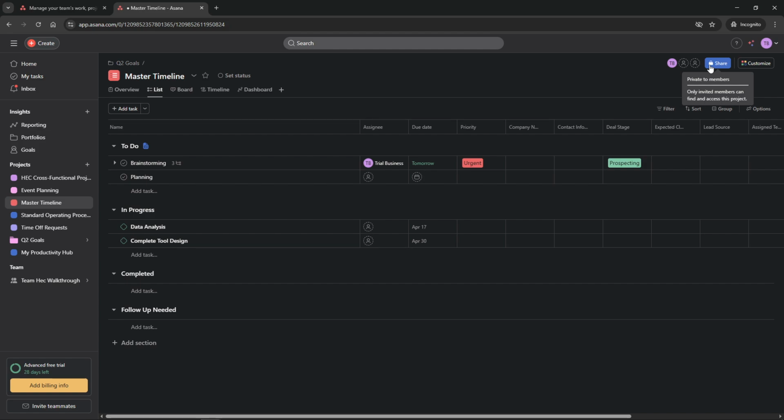And there you have it. By following these steps, you've successfully made your Asana project private. This little adjustment can make a big difference in protecting your team's projects and information.